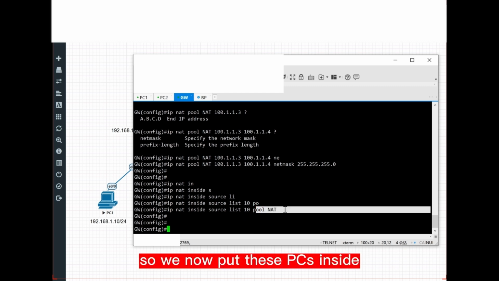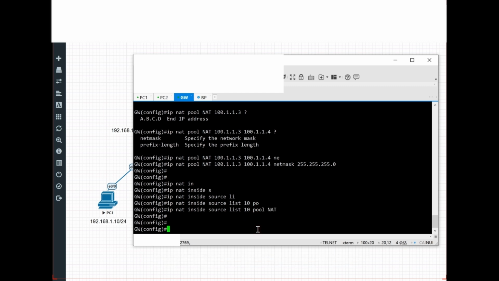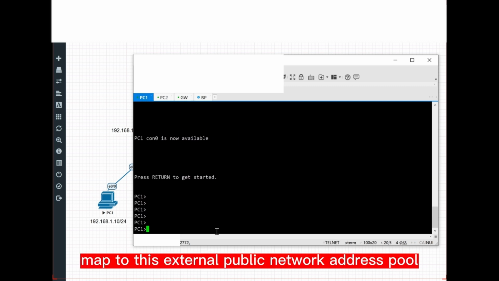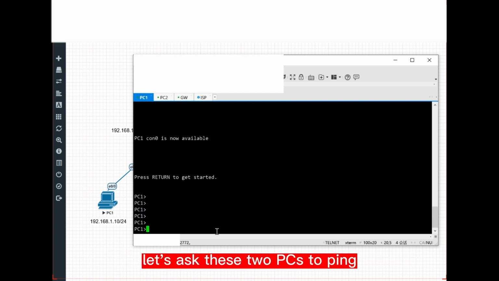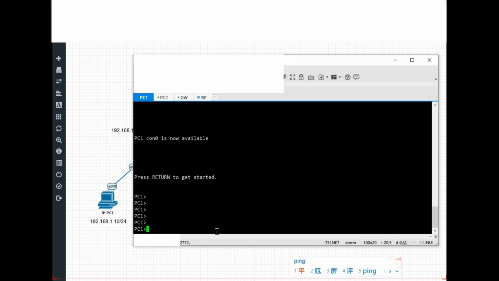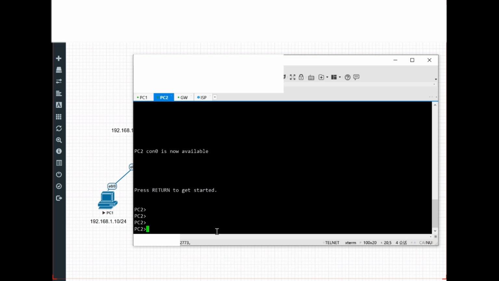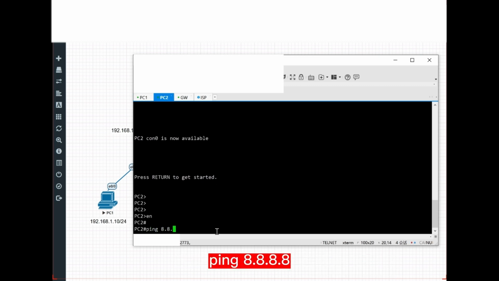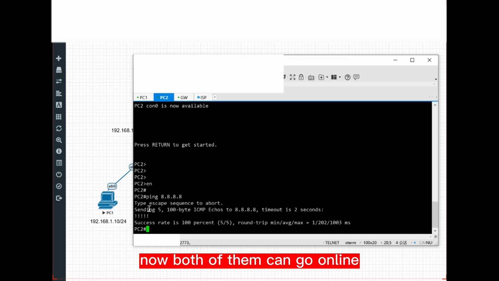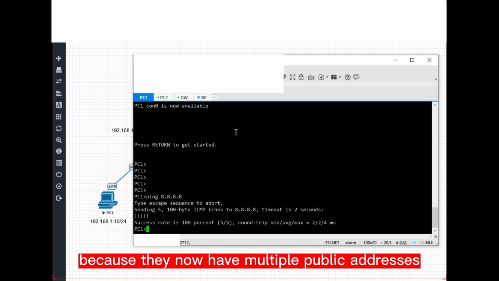So we now put these PCs inside, mapping to this external public network address pool. Let's ask these two PCs to ping 8.8.8.8. This PC also goes to ping 8.8.8.8. Now both of them can go online, because they now have multiple public addresses.